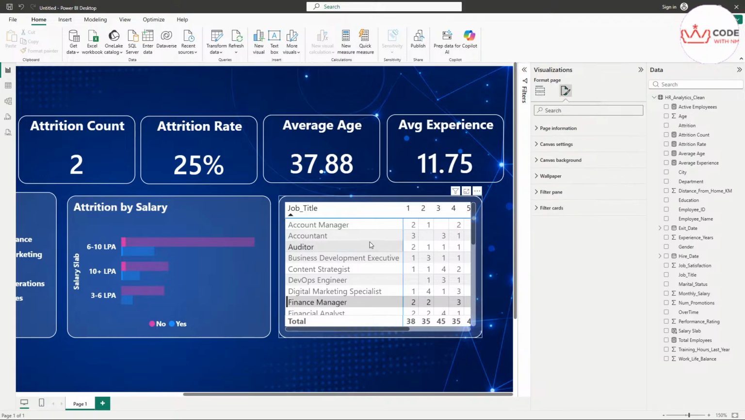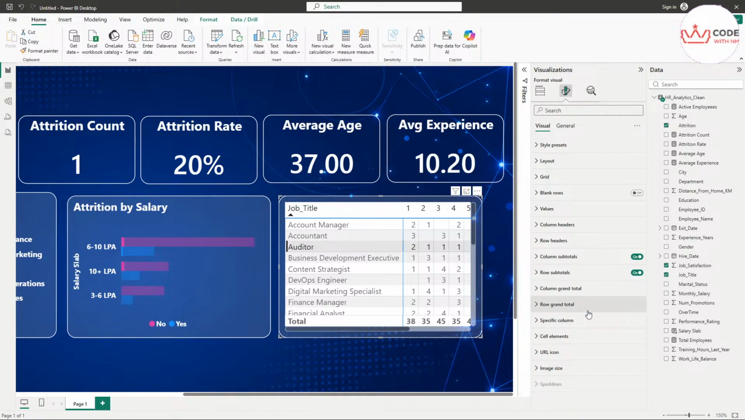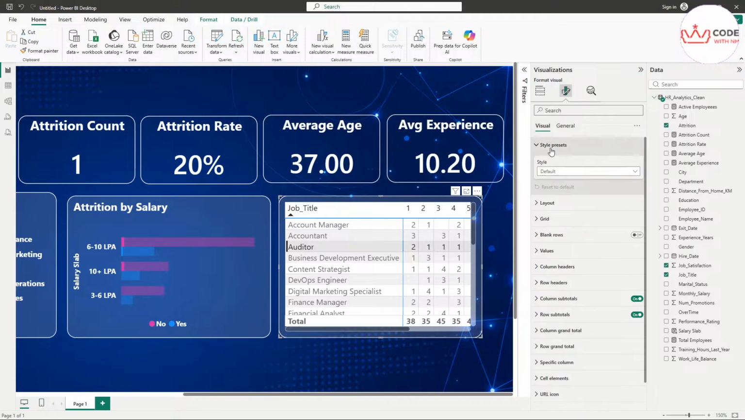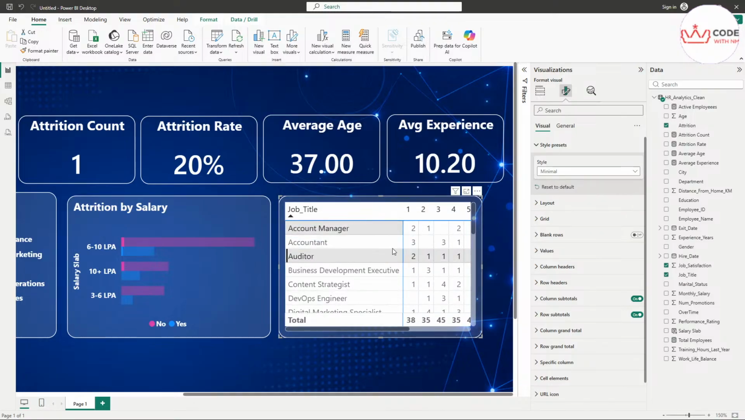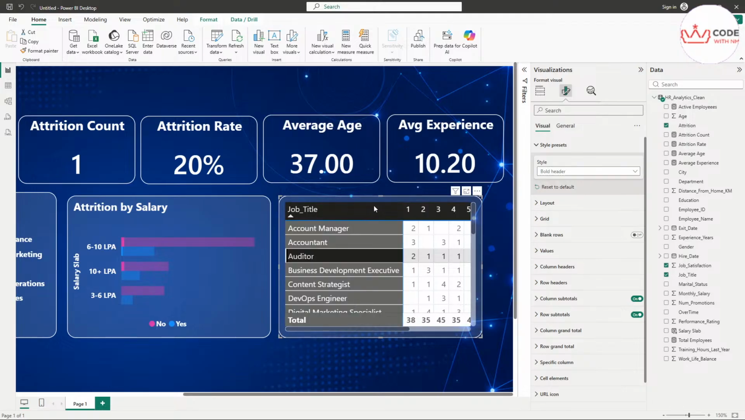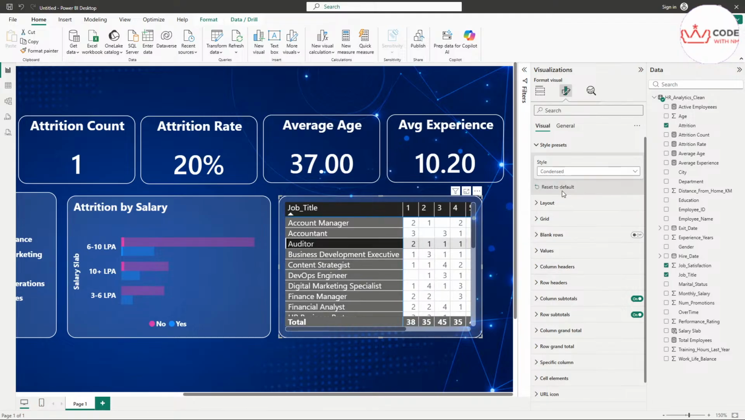First we select it, and there are many things inside the matrix. So let's go one by one. First thing, style preset, and it says default. There are many styles. If I click minimal, it changes like this. If I click on bold header, it changes like this. I'm interested in condensed, so it changed like this. Understood how I change the style of this?